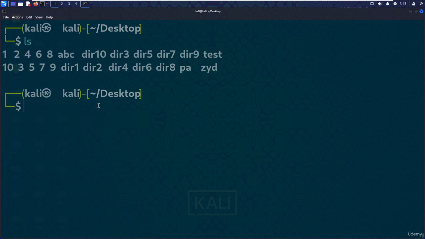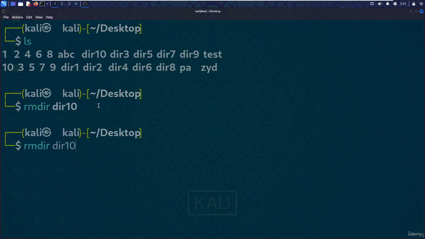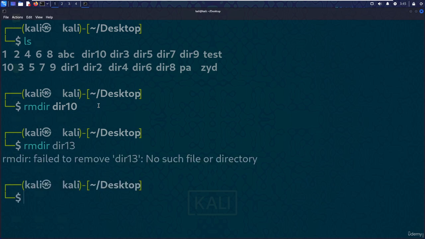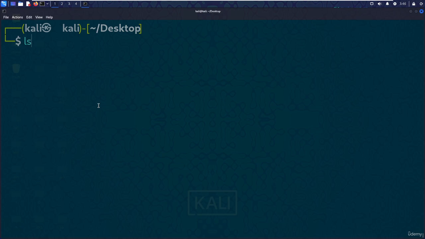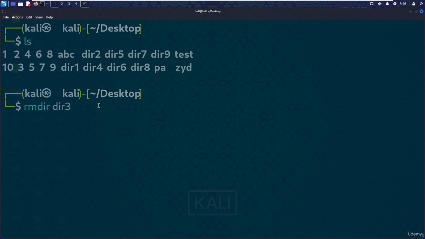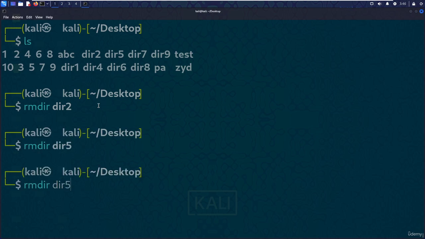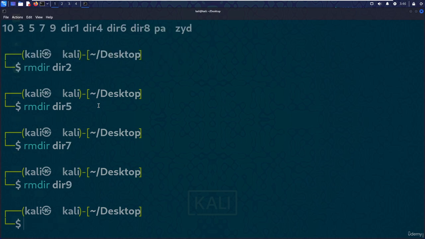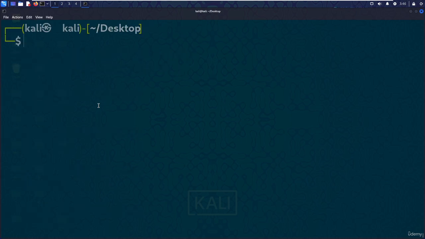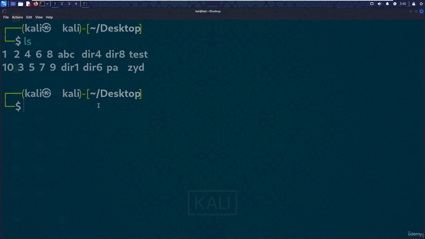So if I say ls, let's delete with rmdir, dir10, it will be deleted, yes. And dir3, it will delete, sorry, 3. It deletes that one as well. If I say ls, look, it is deleted. And if I say dir2, you will see it will delete dir2, dir5, dir7, dir9, and let me ls, you can see it's not there anymore.